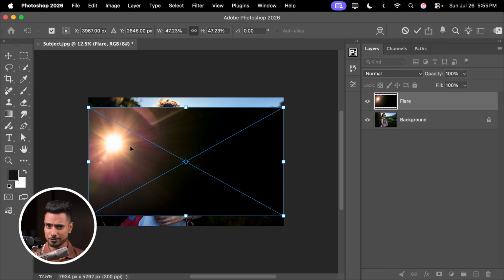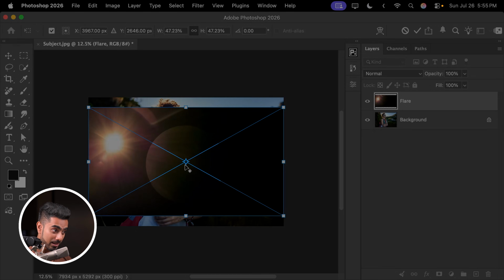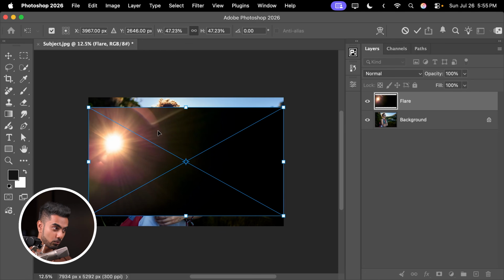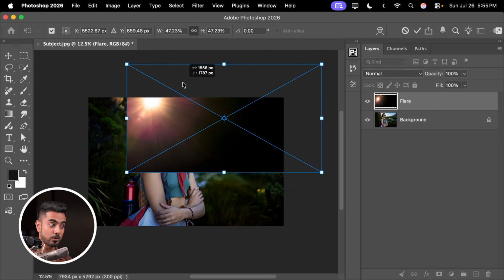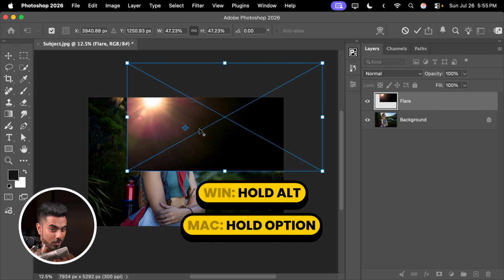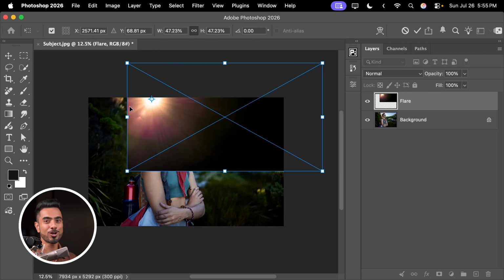Now, one of the great features of Photoshop is reference point. If you're not able to see this, make sure that this is checked. Now you can move it wherever you want. First of all, let's place the flare right here. If you want to move the reference point, you can just drag it and drop it here, or you can hold the Alt key or the Option key and then click there, it automatically goes there.